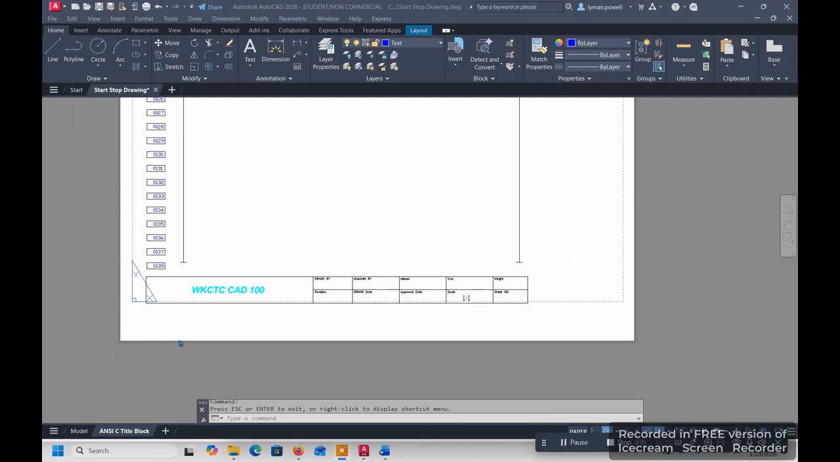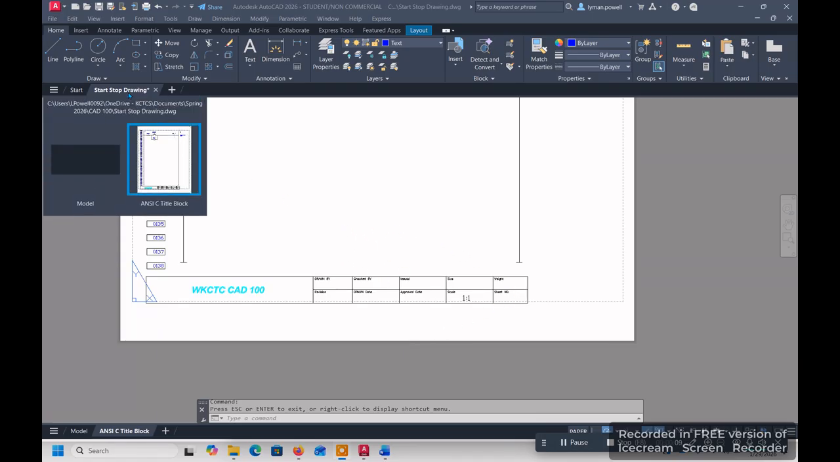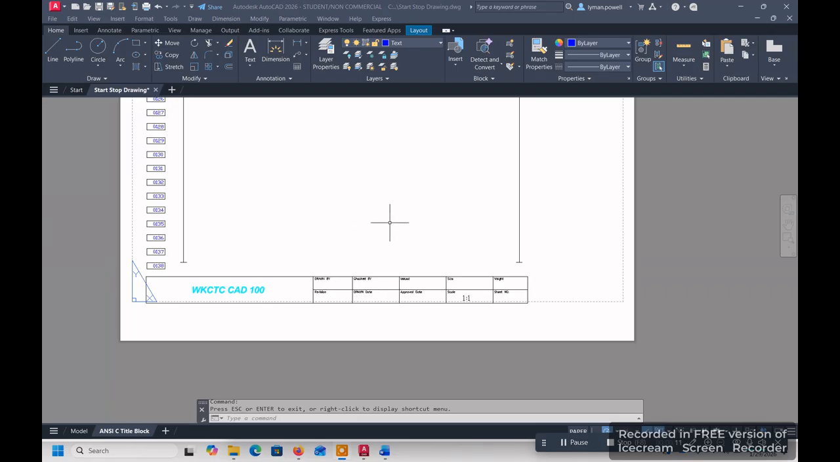So after you fill out your text block, I would like for you to save this as our start-stop drawing and submit it into Blackboard.